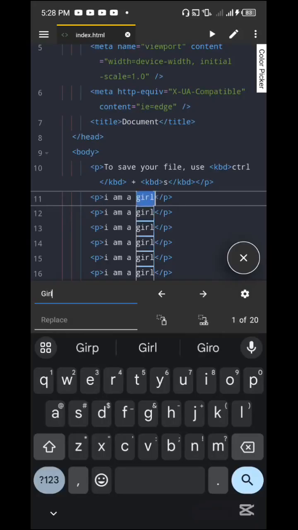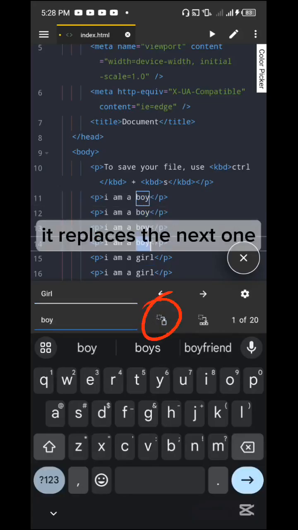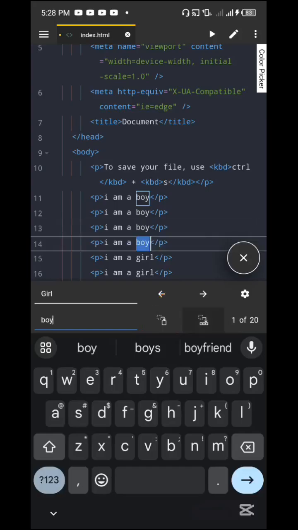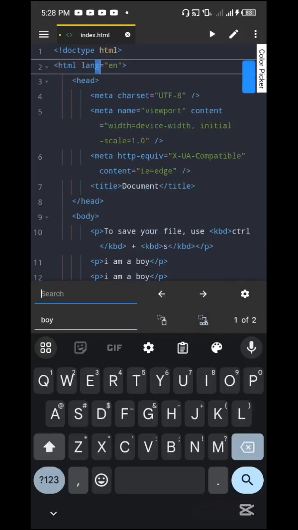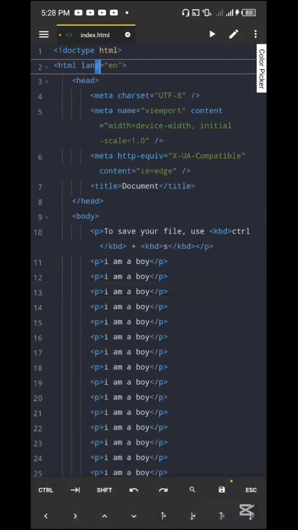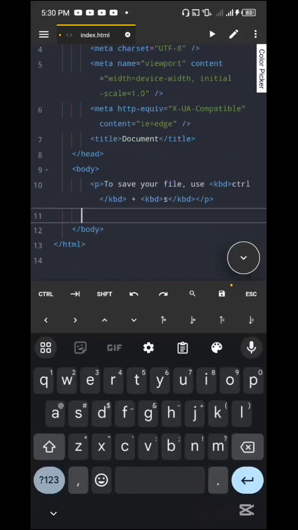So then I just click the search button and search girl, and then I click the other one that says replace and type boy. Then when you click this first button, it replaces the first one, the next one, and the next. But if you click that second one there, it replaces everything. Can you see the button I'm repeatedly clicking? You don't need to click it repeatedly, just click it once and it does everything. And everything says I am a boy already.